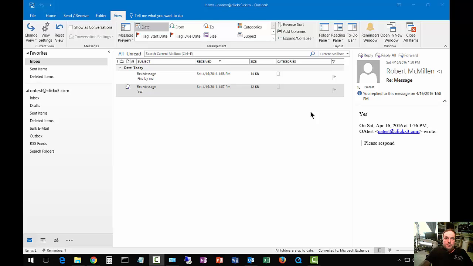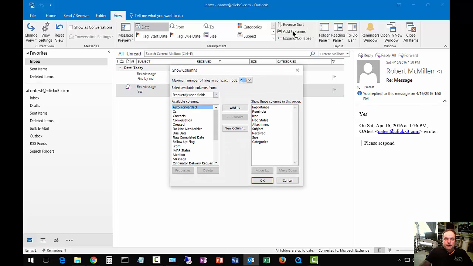We're in Microsoft Outlook 2016. I'm going to show you how to add or remove columns in your inbox or various other folders that you have in here. So let's take a look at the inbox first, and we can see we have subject, received, size, categories. Let's add some columns here by clicking on the Add Columns option.